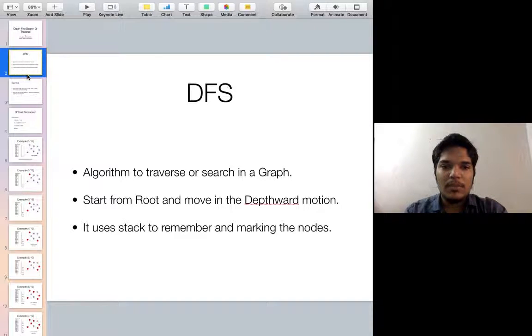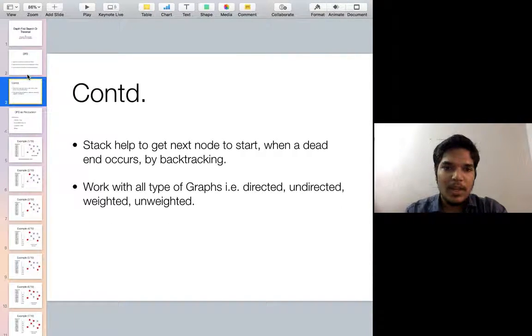It's an algorithm to search in a graph. The basic idea is we go forward in depth, and if there is a dead end, meaning there is no possibility to continue, we move backward, which means backtrack. We use a stack to remember the nodes. The stack helps us start from the next node when a dead end condition occurs.